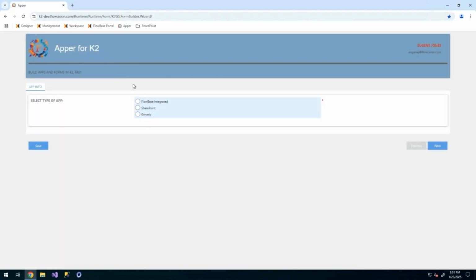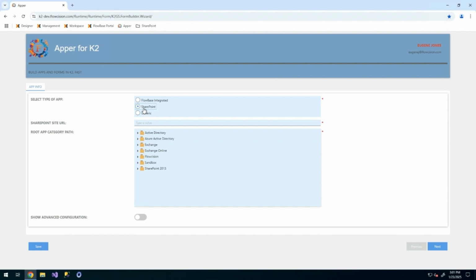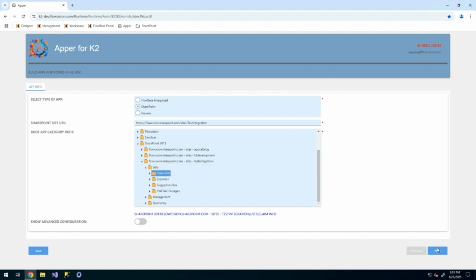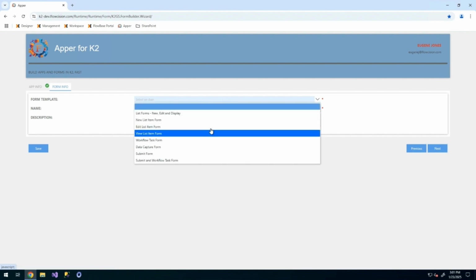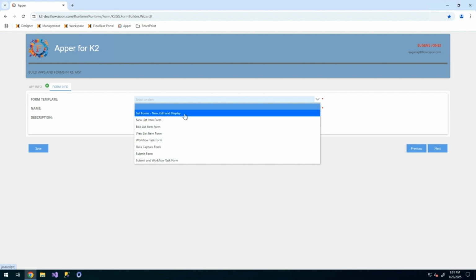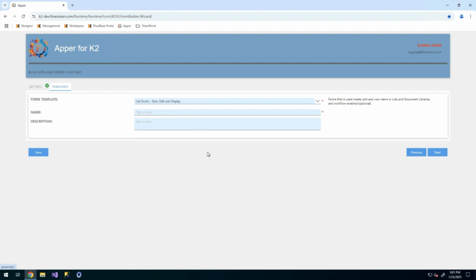Next, we'll move over to Apper, and we'll start by specifying we want to create a SharePoint app and providing the URL to the site in SharePoint where the lists are located, and then telling Apper where to deploy the assets that get generated for this app. Next, we need to specify a form template. Apper provides a library of form templates that can be used. For this app, we're going to use the new edit and display template, which means that Apper will generate 3 different forms for this app.